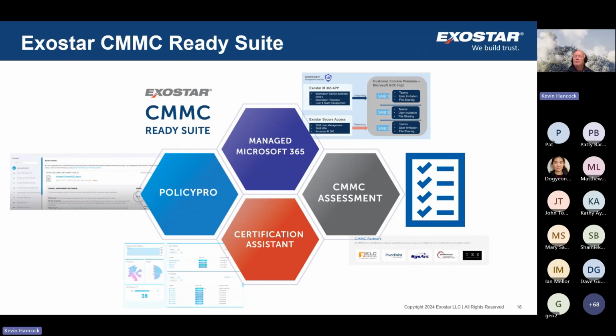Now, if you need some help in putting all this together and you're daunted by that task, Exostar also has a number of partners. You can find these on the Exostar partner pages. You can also work with these partners within the Exostar tools themselves. So, you can give a partner access to your Certification Assistant. They can help you manage that overall CMMC program there within it.